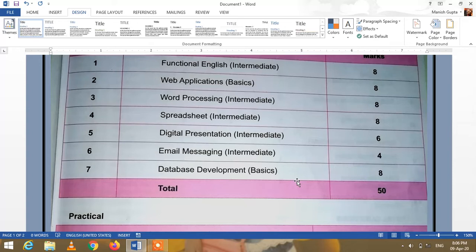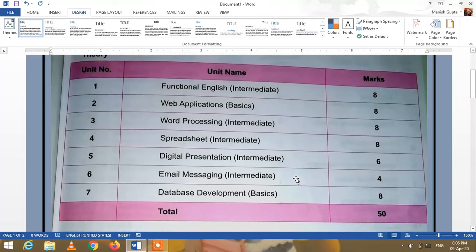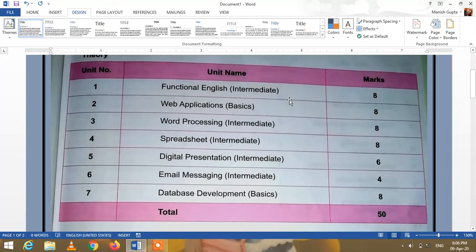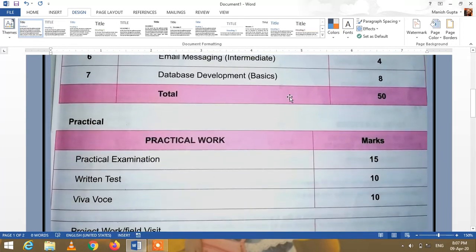In this chapter we have to cover database applications, in which we will learn how to create and how to modify a database. And let's have a look at the classification of marks for the chapters. First chapter 8, second chapter 8 marks, third chapter 8 marks, fourth chapter 8 marks, fifth chapter 6 marks, sixth chapter 4 marks, and seventh chapter 8 marks. That is total 50 marks.